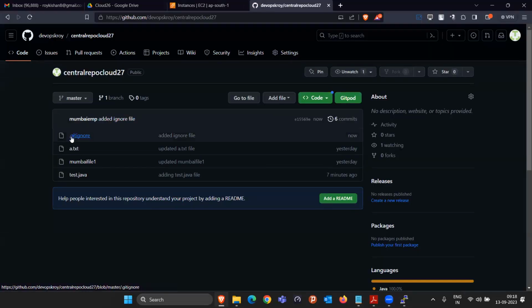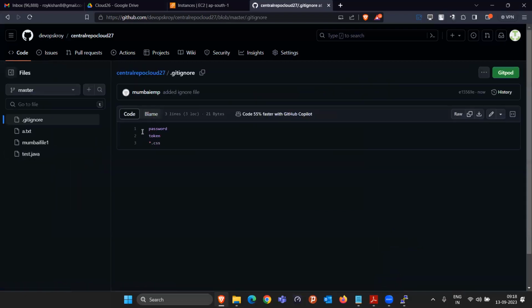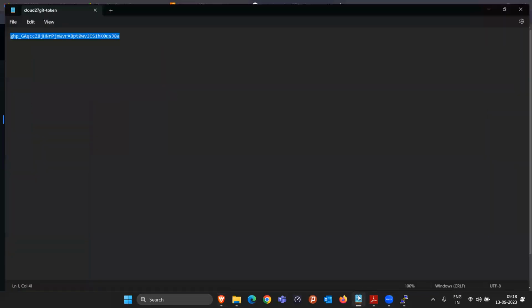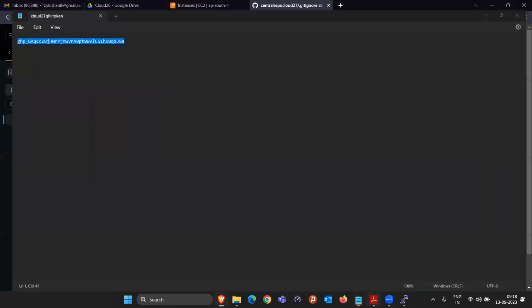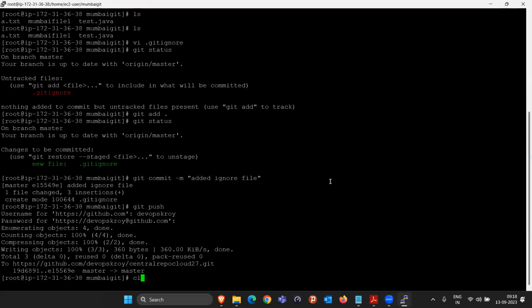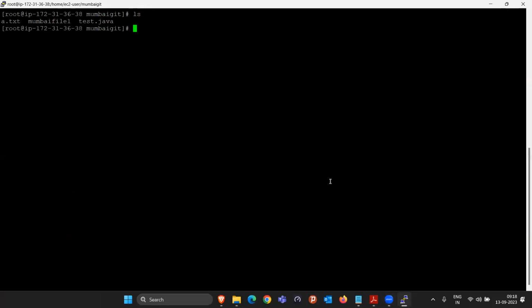Now we created this .gitignore file. This is visible here, and inside this we said that if a file name is starting with password or token, or it is ending with the .css extension, you have to simply ignore that particular file. Now the benefit of this is, if somebody is going to create a new file, take an example, first I am creating a file with the name b.txt. You'll see that the file b.txt got created.